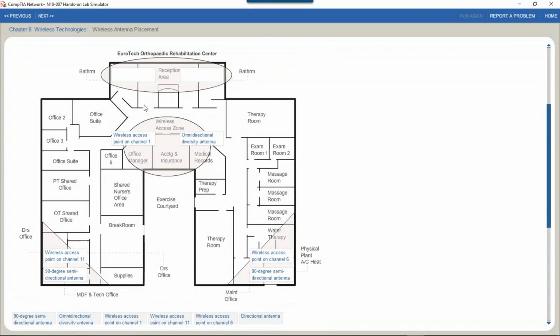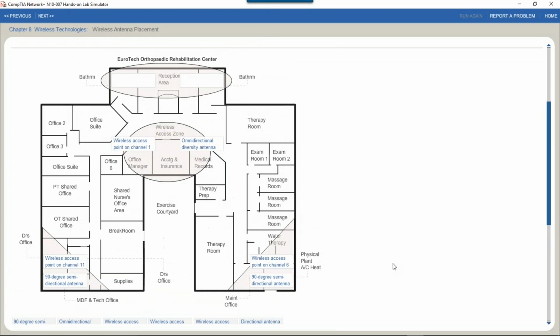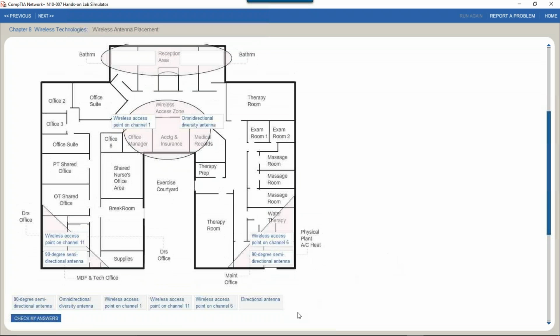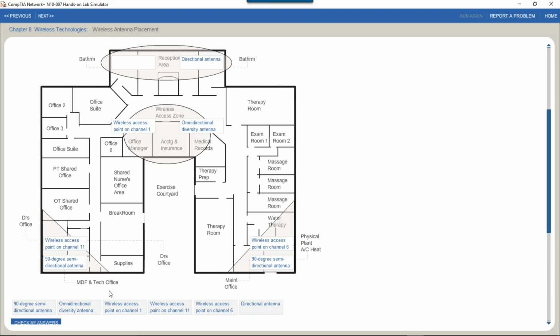Yeah, then this reception area up here, same deal. I would probably put a directional antenna up here. If you put an Omni, you're probably going to be getting a lot of leakage on the outside, right? So you're just kind of looking for something that's concentrated, right? Concentrated this way. And then, since this is channel 1 and you have 11 down here, if you were going to put another access point, I would put this on 6.